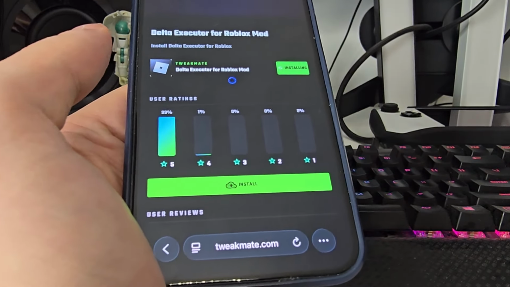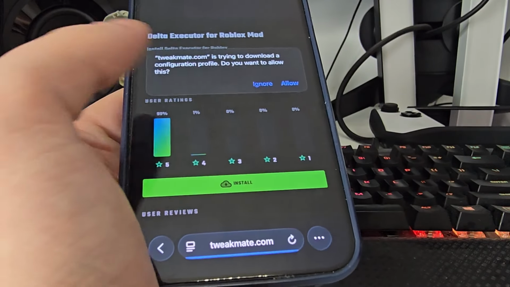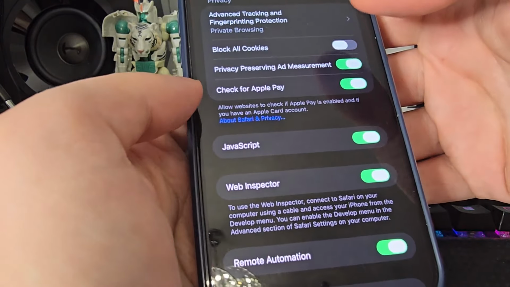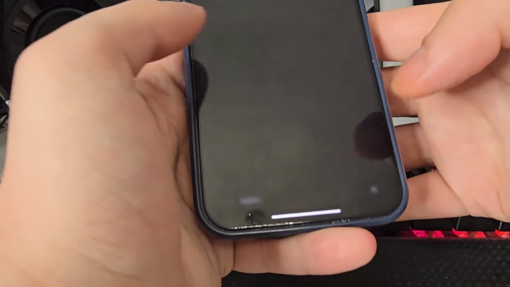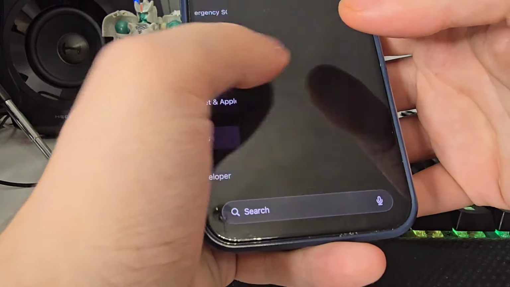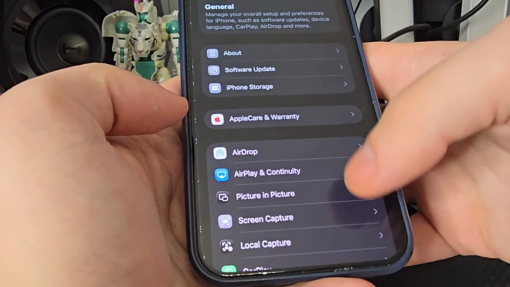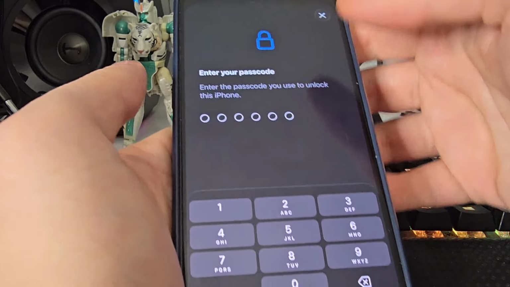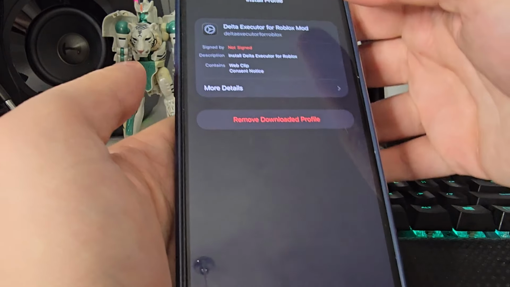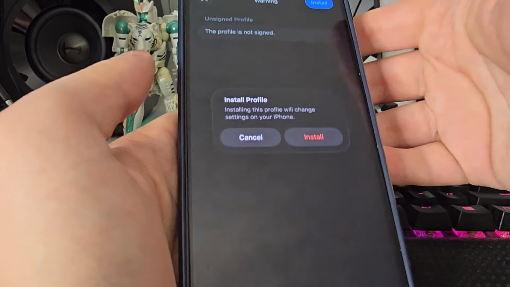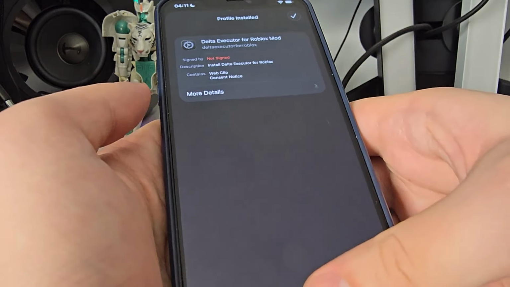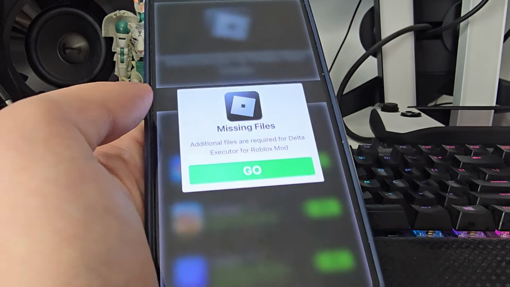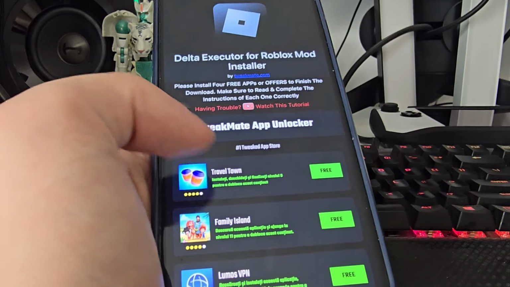Okay guys, so a few seconds here, let's give it, and now press allow, close, go back to your settings, then head over to general, VPN and device management, and you will see right here Delta Executor. Press on it. Now type in your passcode, install, and voila guys, now you will have it on your home screen.